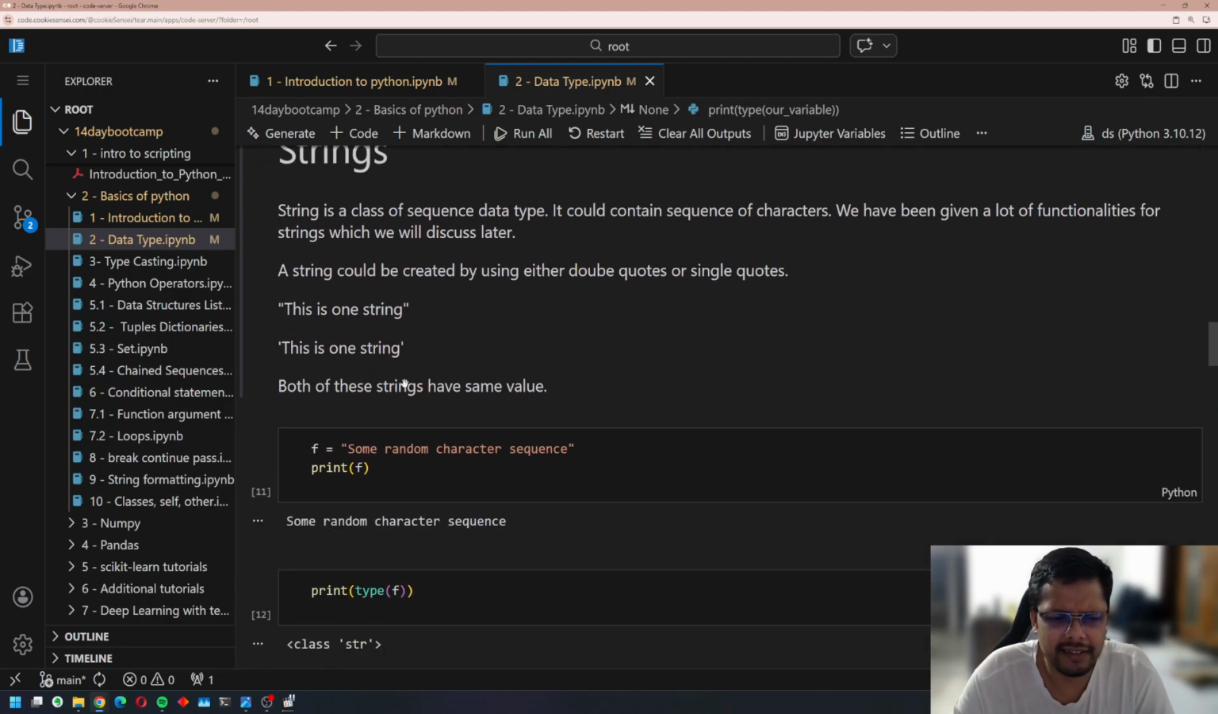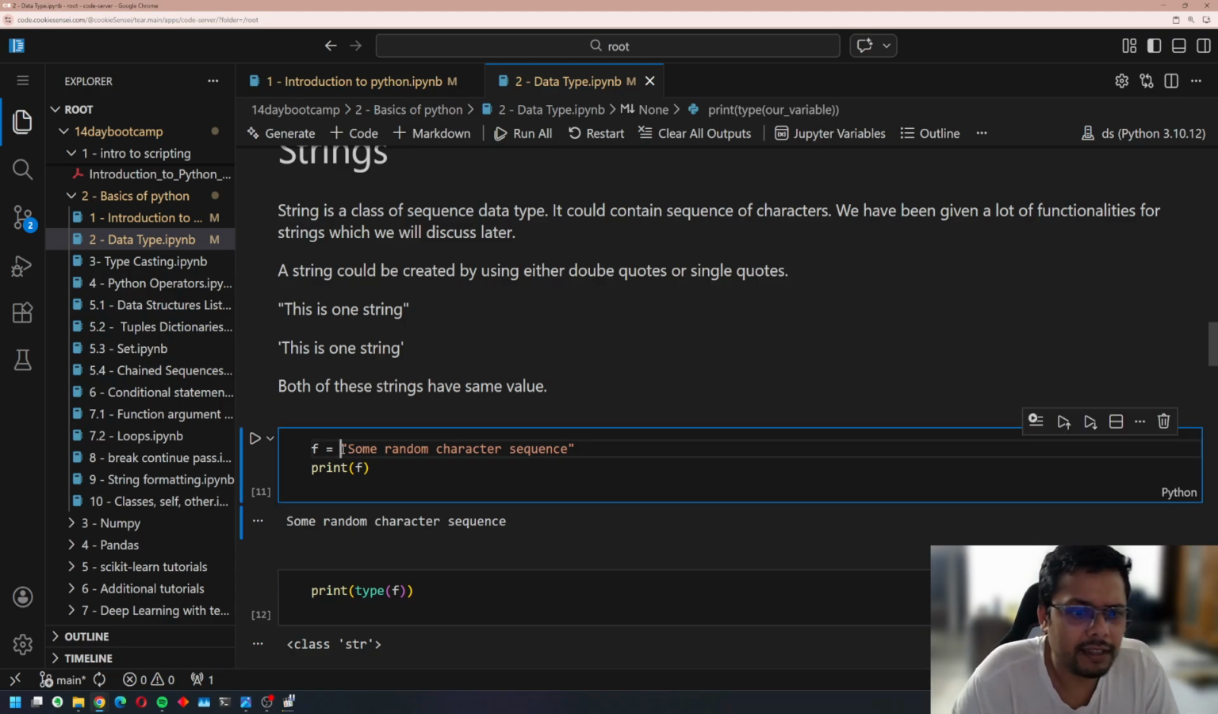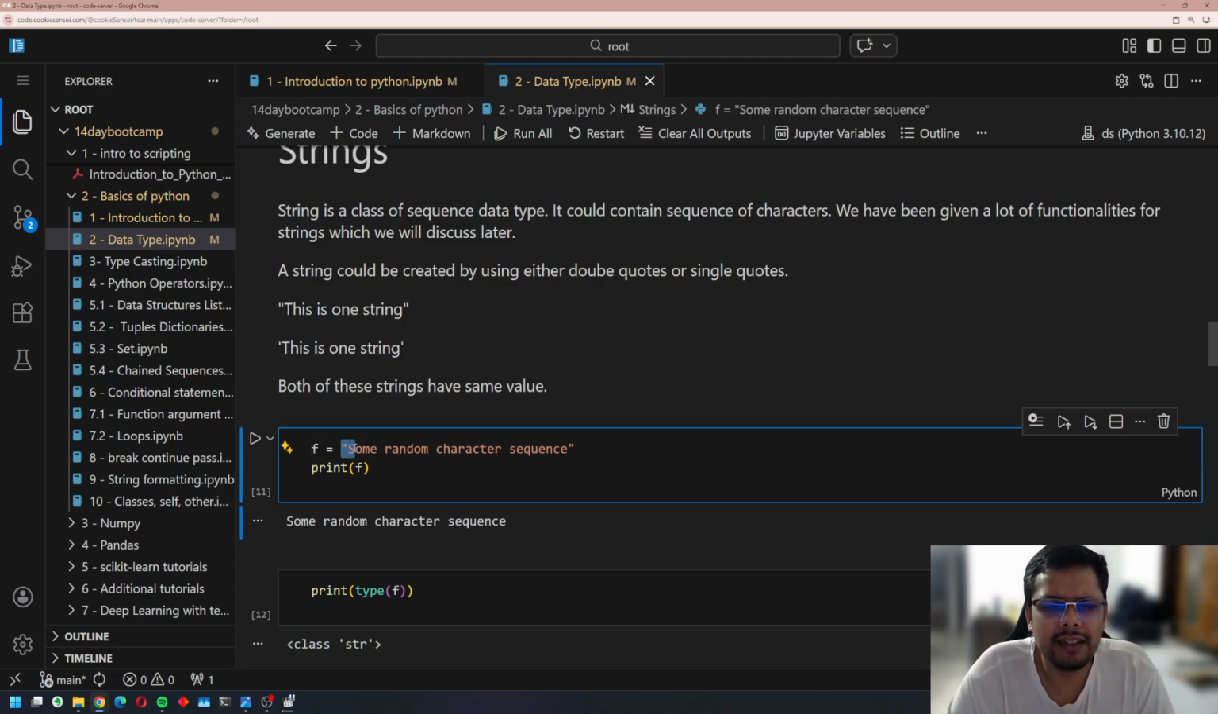And then there are strings. Strings are one of the most important data types in Python, because natural language processing teaches you basically the sequential type of data. Let's say you're writing some random character sequence, then there are a lot of sequences happening in this thing.